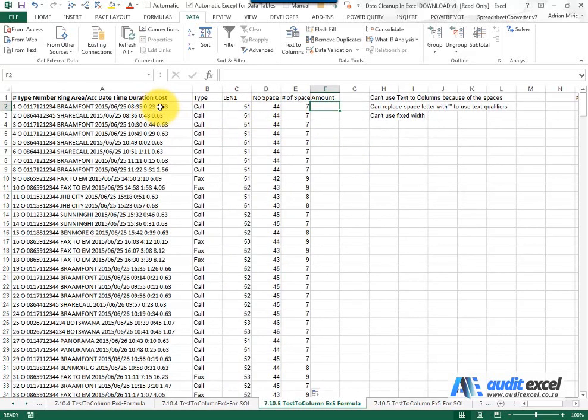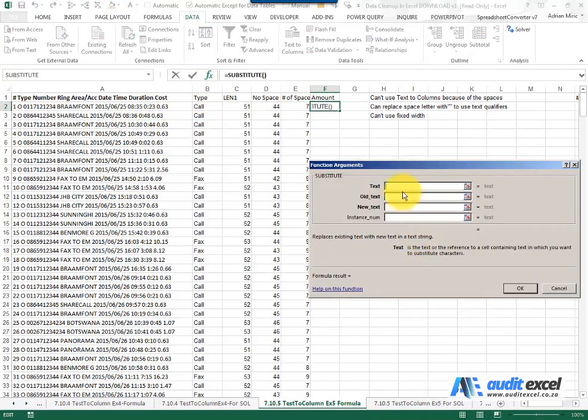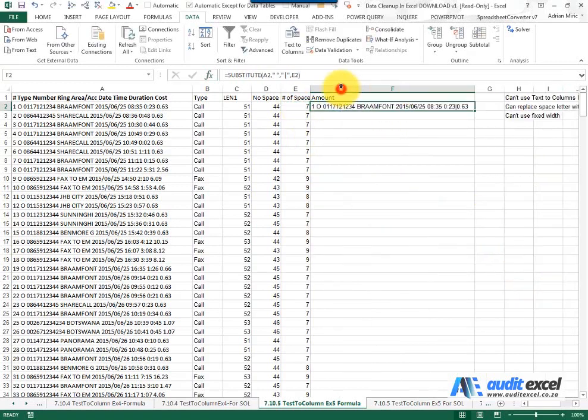Now we need to extract the amount. I'm going to build this formula up. The first thing I'm going to do is replace the last space over here with some unique character. So I'm going to make use of SUBSTITUTE. I'm going to say, look at that text there. The old text is a space. The new text, I'm just going to put a straight up line. But what instance number of the space? I'm going to say, look over here. When I say OK, you'll see we've now got a unique character at this point.